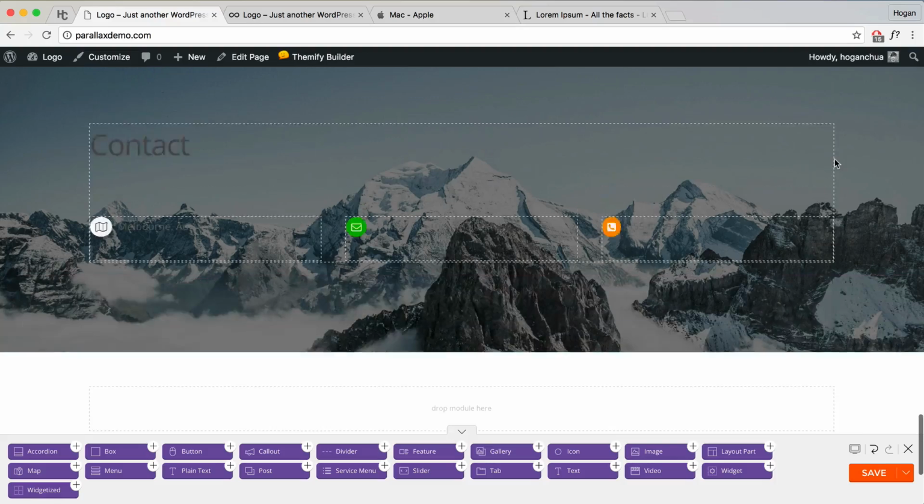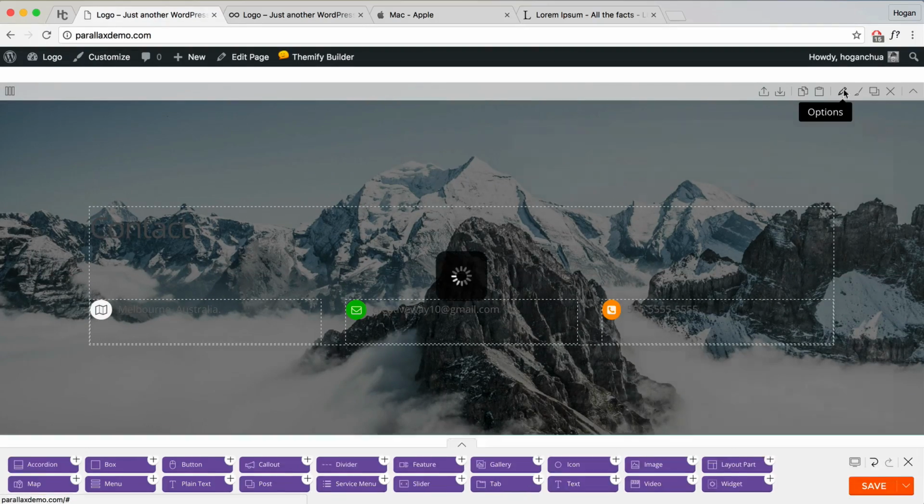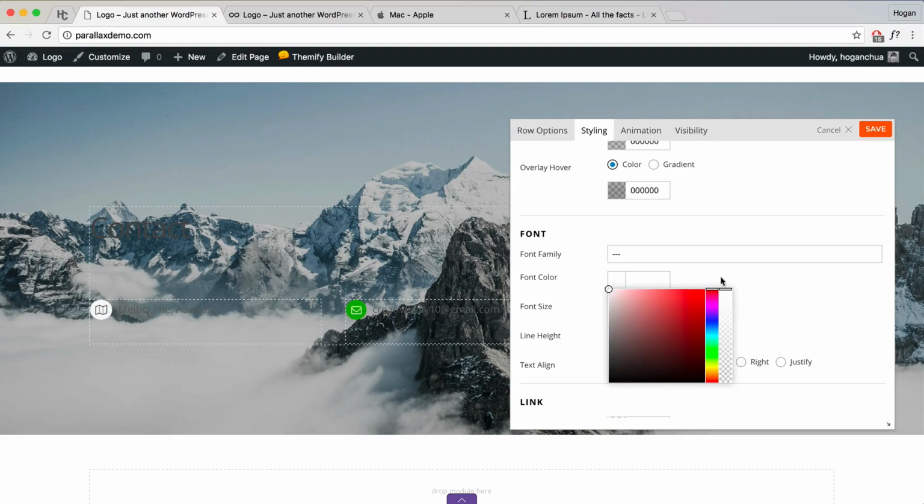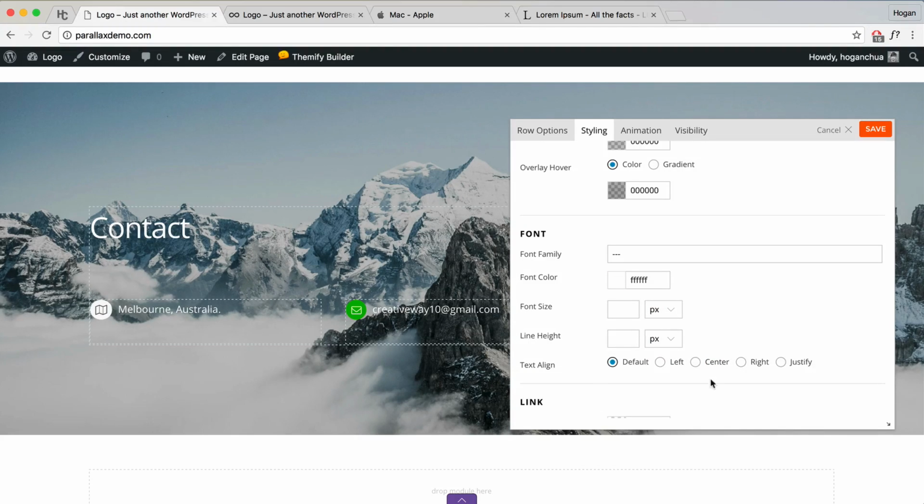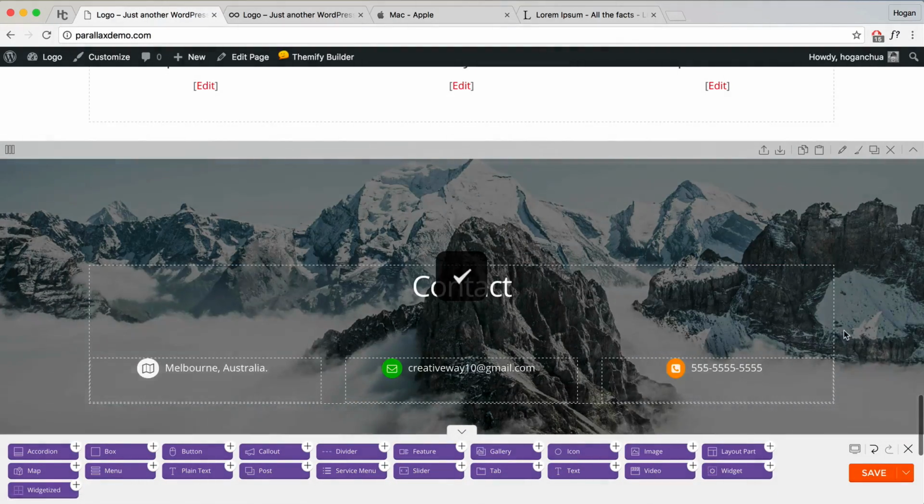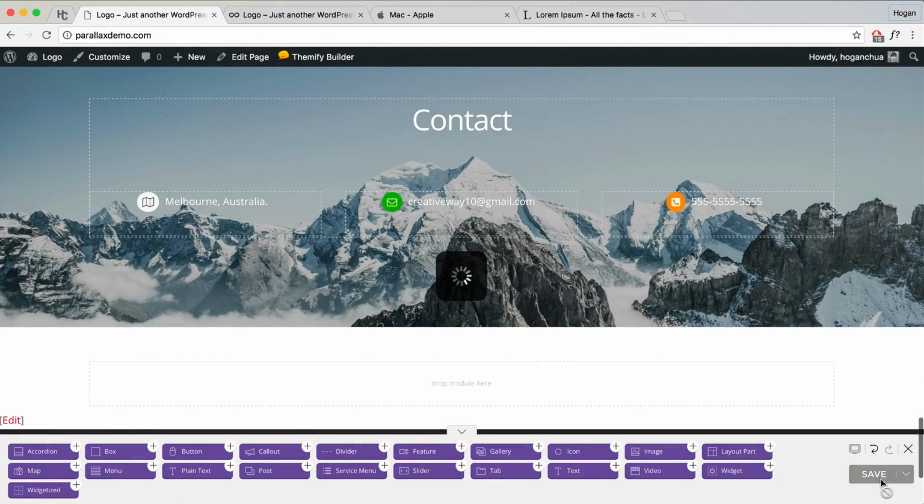Okay, and now all we need to do is align everything in the center. Row options, styling, and let's change the font to be white. Okay, and then align it to the center, save it, and that is complete. So we can save that.